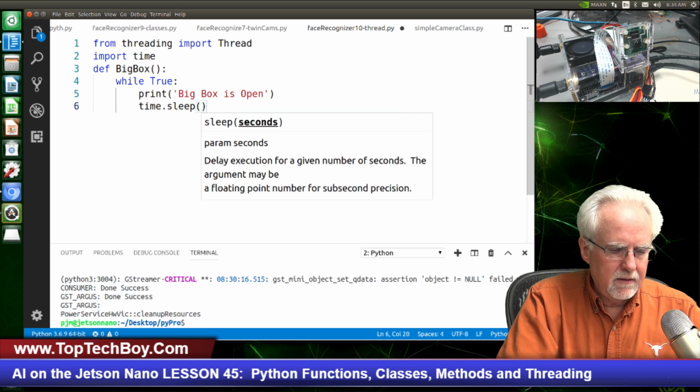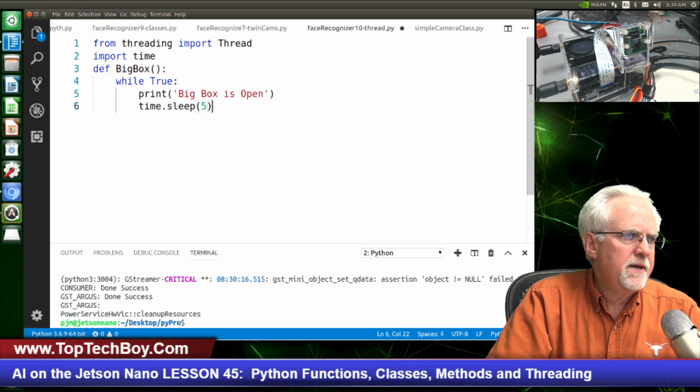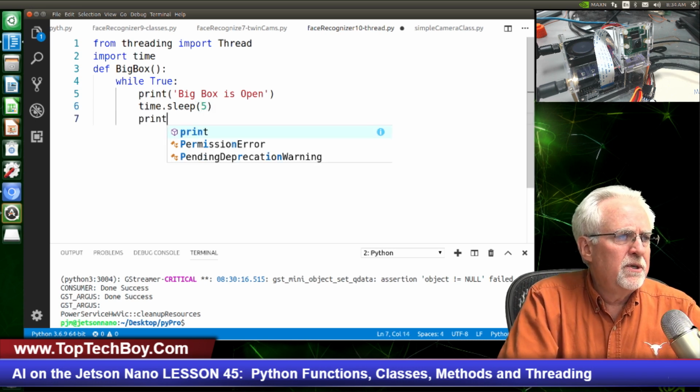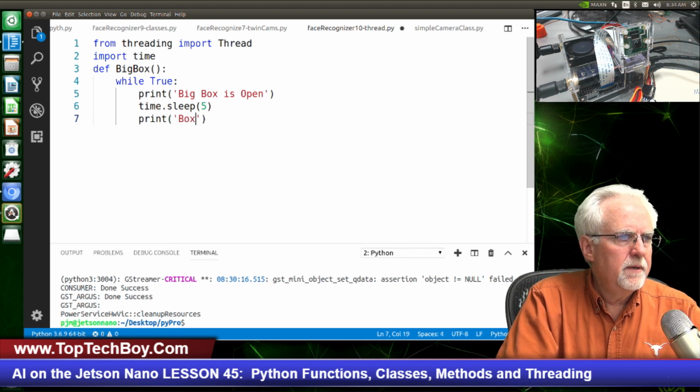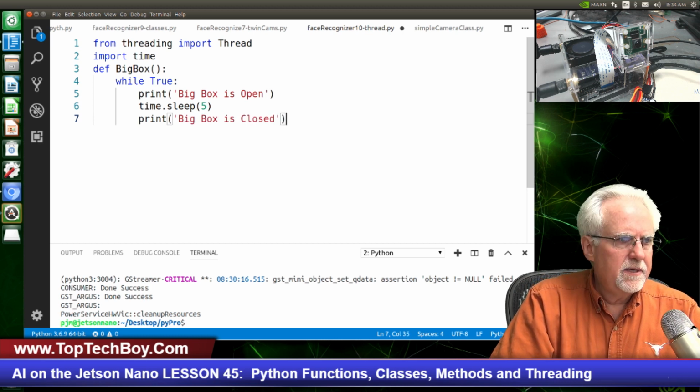I want to sleep. How long do I want to leave the box open? 5 seconds. Now after that, what do I want to do? I want to close the box. Big box is closed. Now after I close it, how long do I want to leave it closed? 5 seconds.